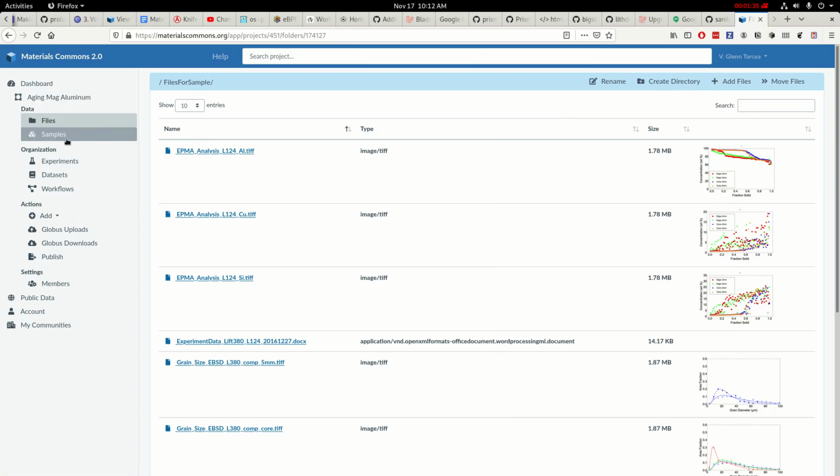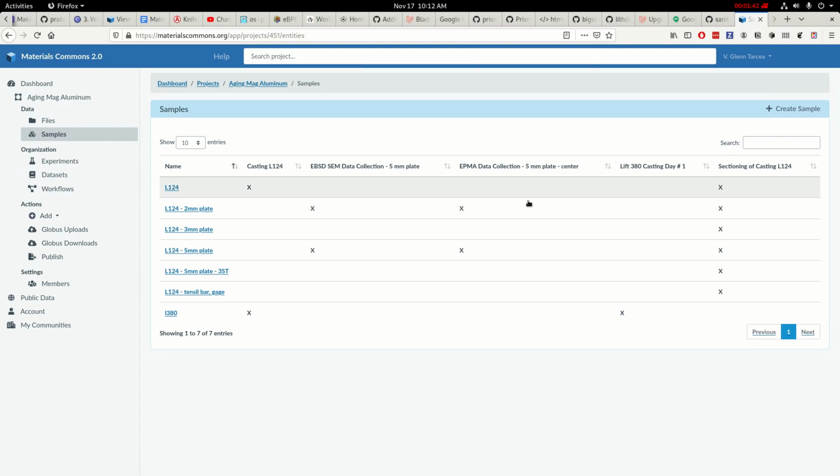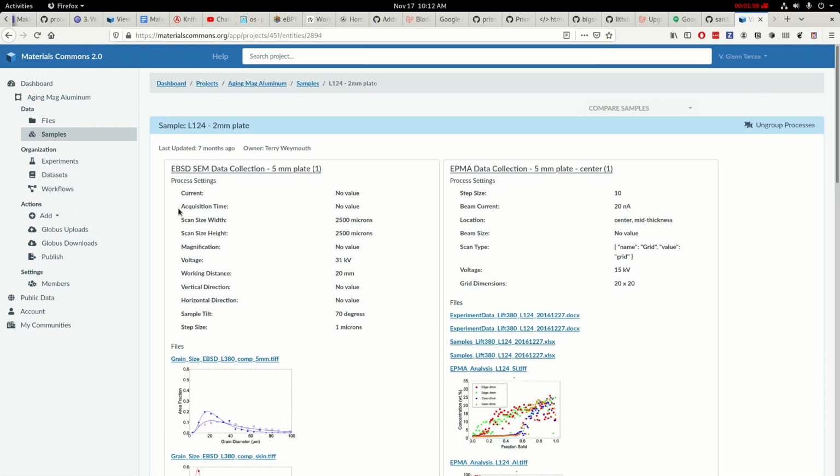Beyond the files in a project, you can also load samples. So if we click on the project, this is a list of all of the samples that are used in this project, including the processing steps that the samples were involved in. If we click on a sample, we'll be taken to the metadata and relationships for that sample.